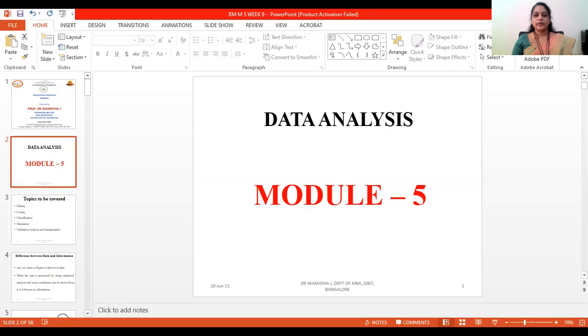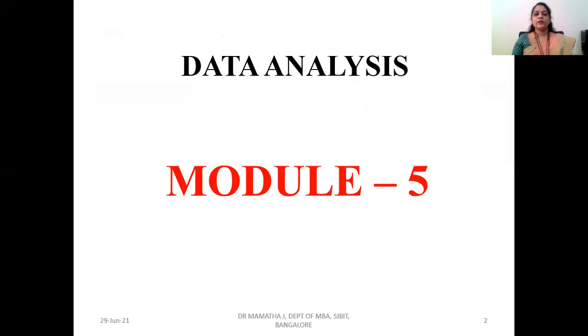This data analysis is in module 5. In previous videos, we have discussed data collection, and this week we are going to discuss data analysis. Once you have decided to collect the data using any of the methods which we discussed in the last few weeks, and the data is with you, you have to start analyzing it. Before you analyze it, you have to process the data.